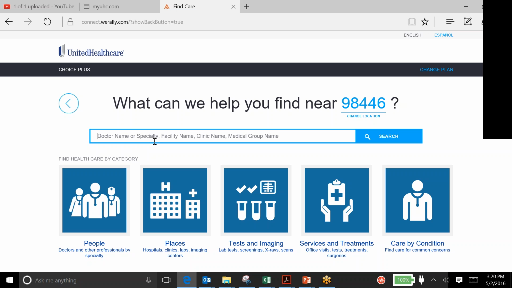So a quick way, if you're not sure about your doctor's spelling of their name, is to do a quick Google search. If you go to Google, type in the doctor's name and the location, a lot of times Google will find your doctor even if you misspelled it slightly. So that's a little trick we use here all the time.